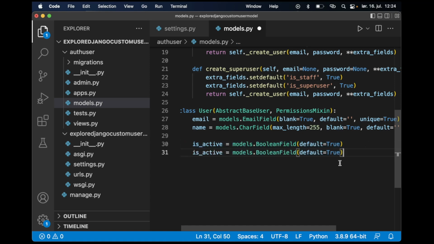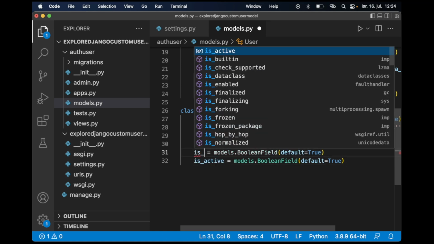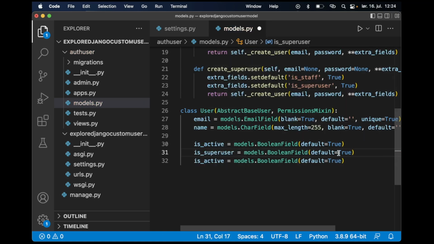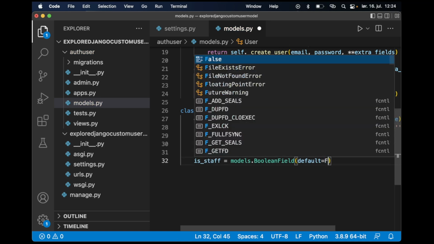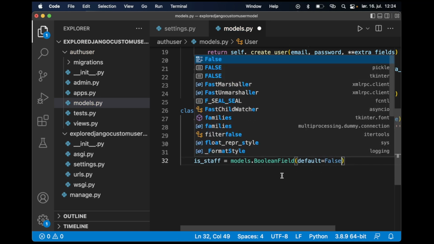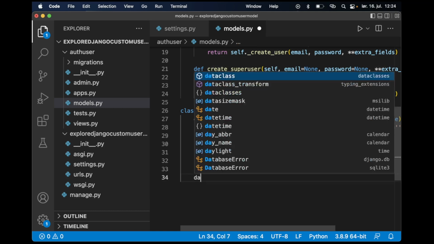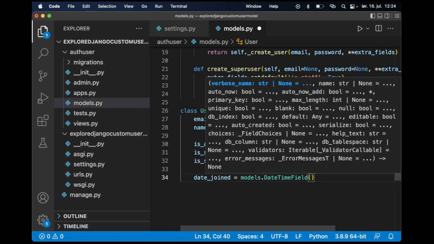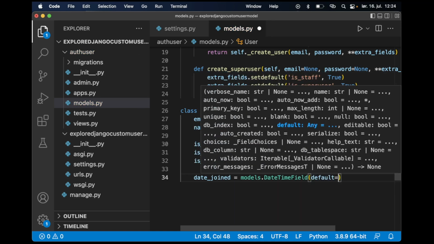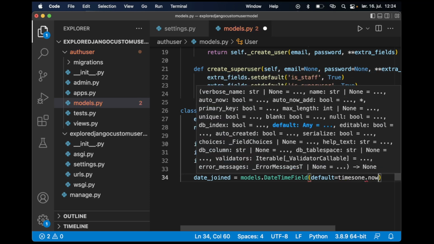So just copy this, paste and paste, replace with is super user. This is default false because it's more typical to create regular users than the super user, and is staff. This should also be false. I also want a field for knowing when the user last logged in and when the user joined or signed up. So date joined equals models.date time field, and this has to be default equals time zone dot now.